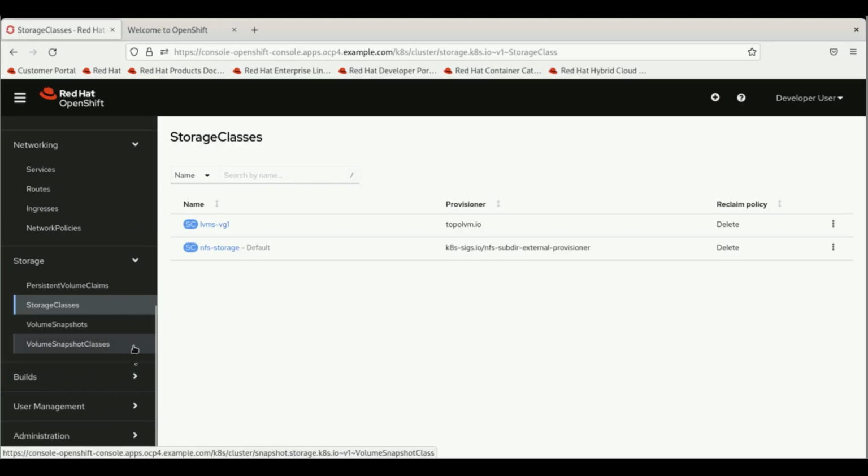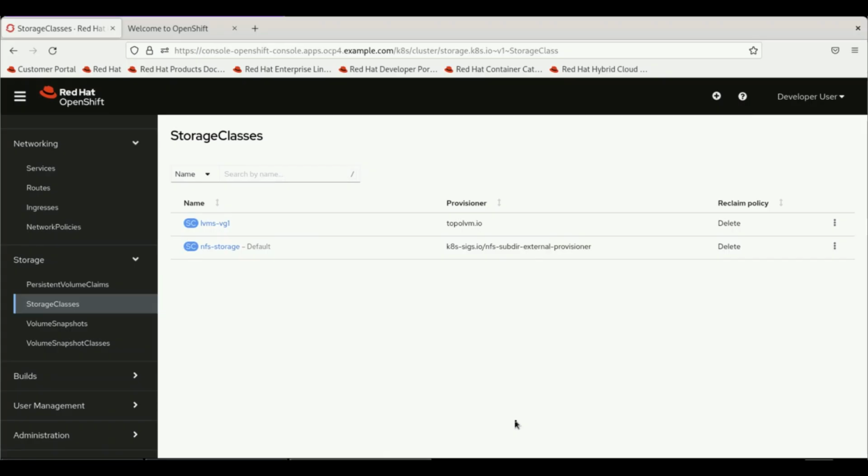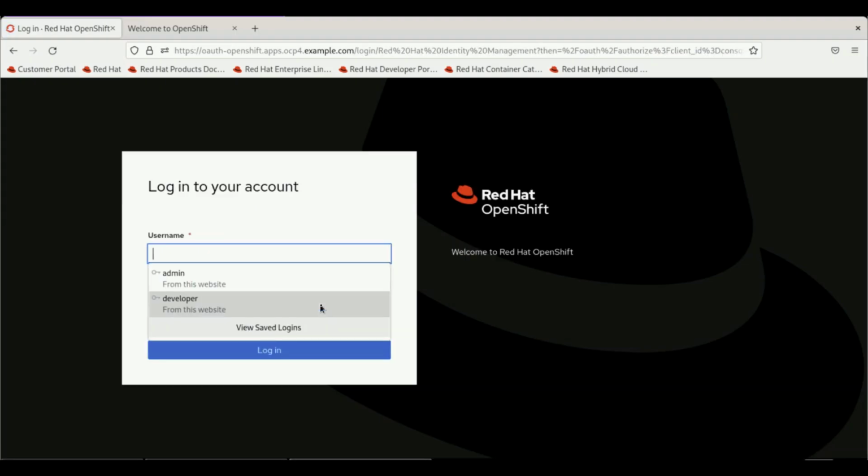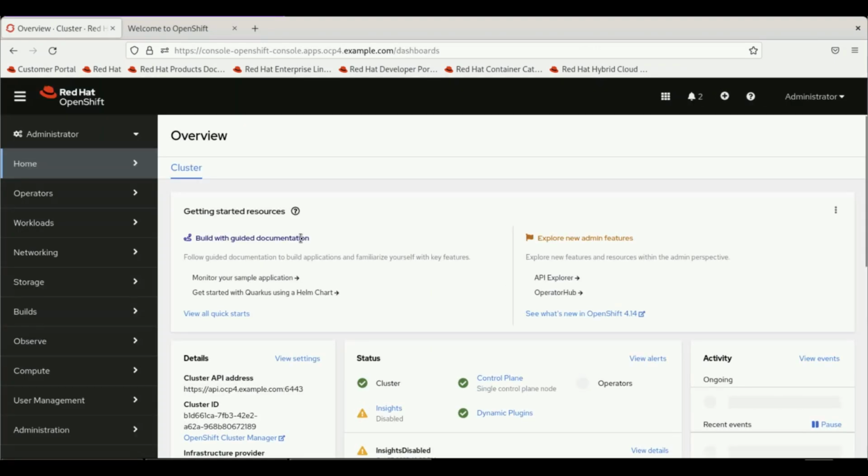And apart from that, I think we have covered everything. Now the next thing we need to cover in this lab is exploring cluster nodes. For that we need to log in with admin credentials. So let's log out. Then again click on this Red Hat Identity Management and log in with the admin credentials. Let's wait for some time. So now you are logged in.